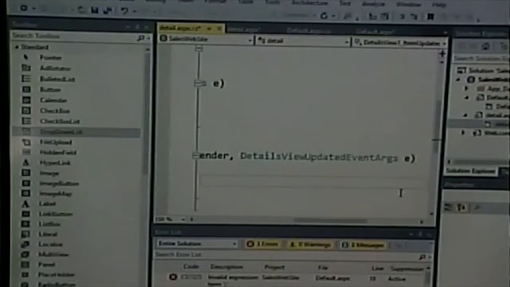E was rows in the other example. This one is details views updated, but it's about the same thing. What this is, is information about the update that just occurred or didn't occur. All right. So this E argument that gets passed to this event automatically through the framework contains the information that we need to know about what just happened. Did the update work or not?